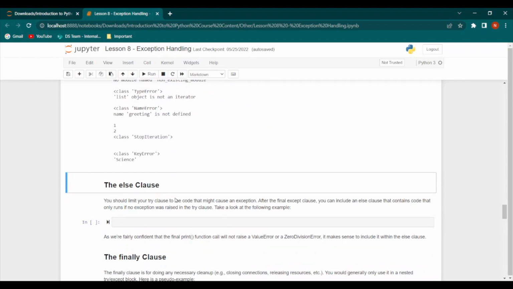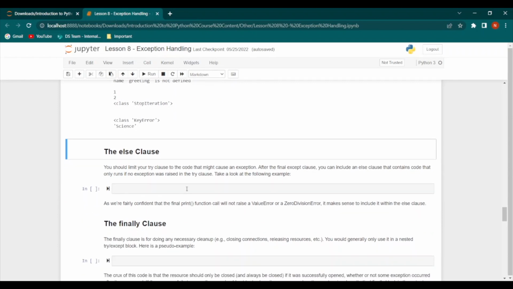Now we will have a look at the else clause. Generally, we should limit our try clause solely to the code that could cause an exception. After the final except clause within the try code block, we can include an else clause. This would contain some code that would run only if no exception was raised within the try clause. So let's see this in an example.